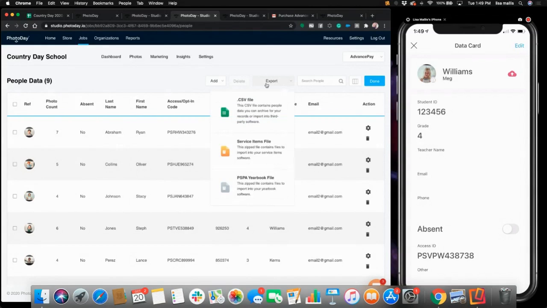The data file is going to include a featured photo. If you went ahead and featured a photo for each person, it's going to be their main image. Or you can have PhotoDay automatically choose the first or last photo. It's going to also contain a column that has all of the images that were matched to that person. So you can use it to create those items outside of PhotoDay that you need to deliver.